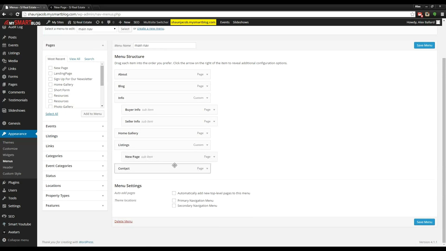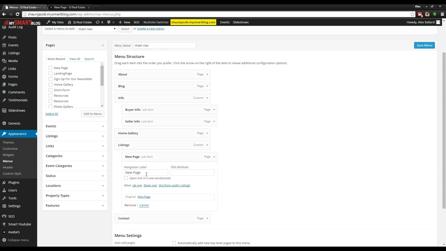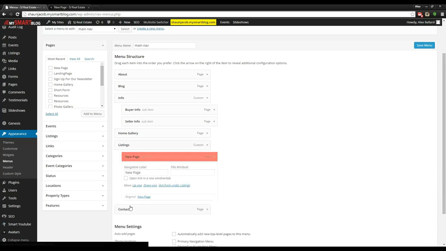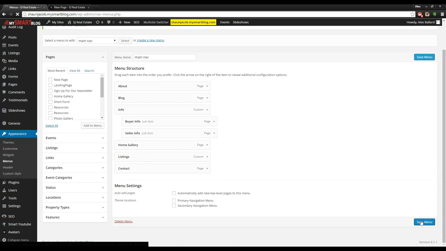And then again, to remove it, I want to remove this page from the menu. I'm going to expand it with this little arrow over here. Click that, it expands, and then I can remove. Click that, and it's gone. And then just make sure you hit save again.